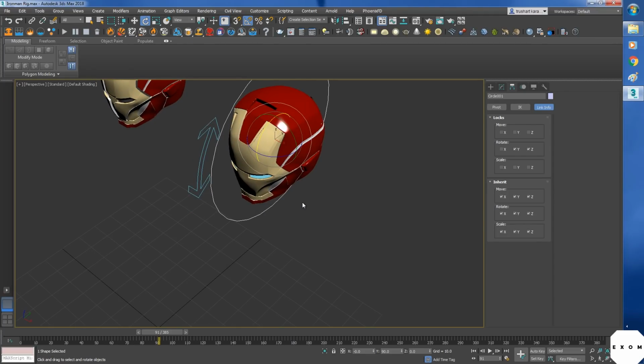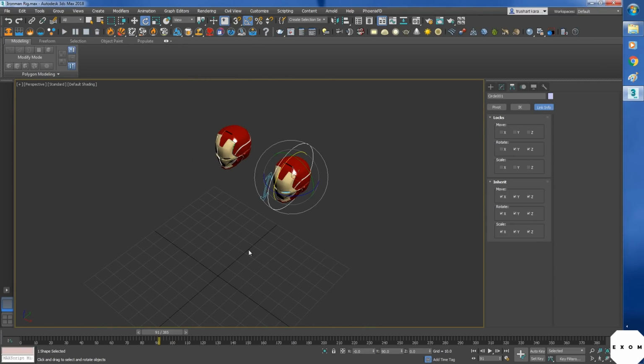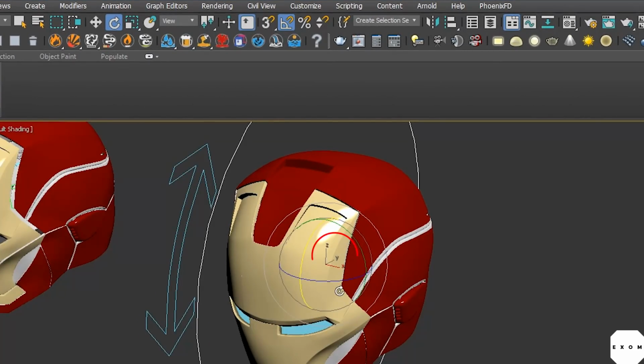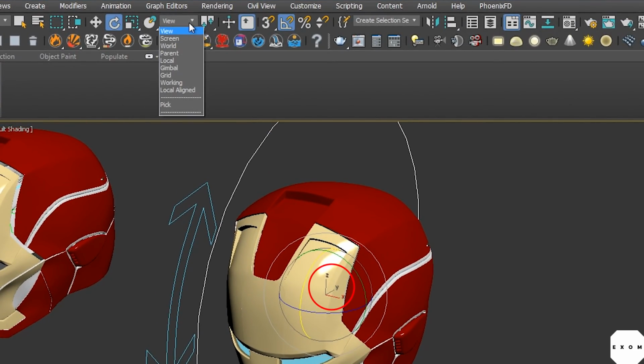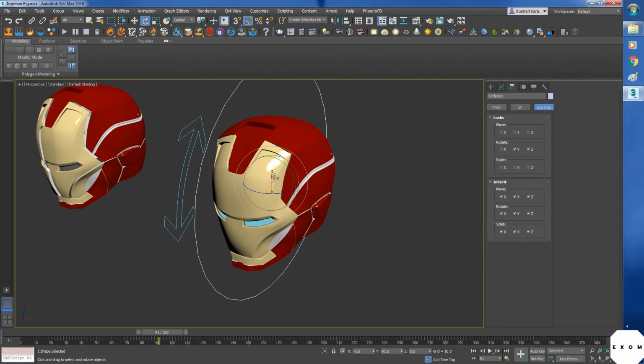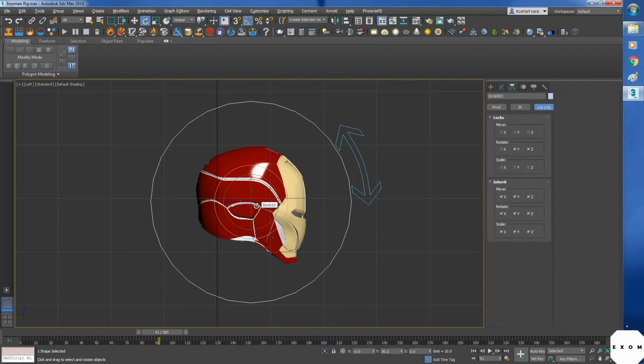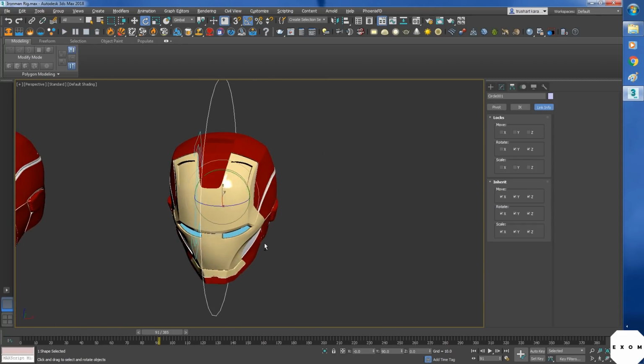This happened because we created the ring on the ground and did rotation in y-axis. So here our gimbal looks normal, but if you go to coordinate system and select gimbal, then you can see it's messed up. The x-axis is similar to Z. Should have made this circle in left viewport, then we wouldn't have to rotate it.